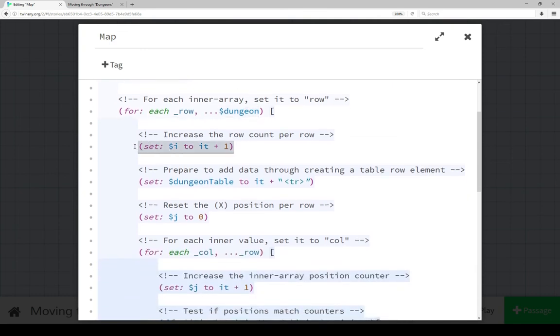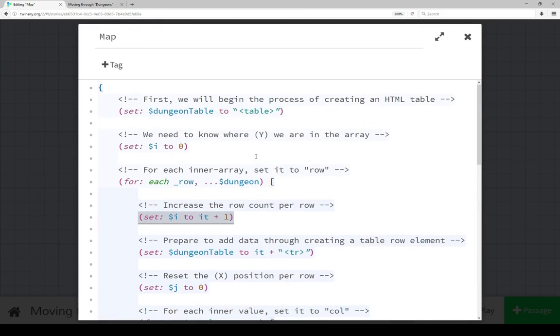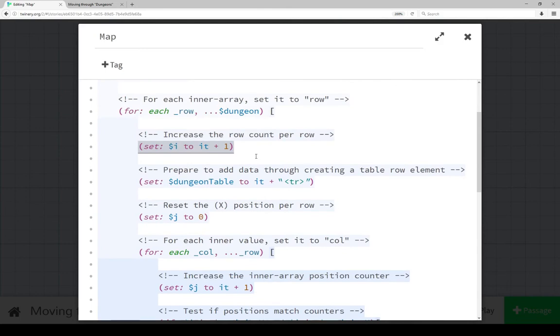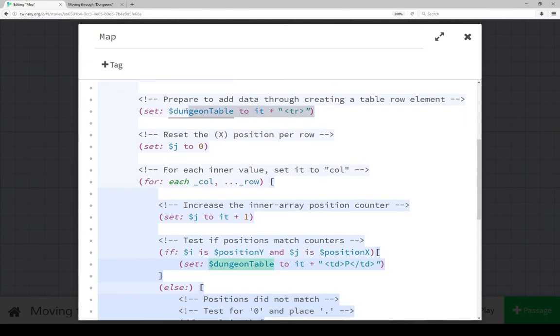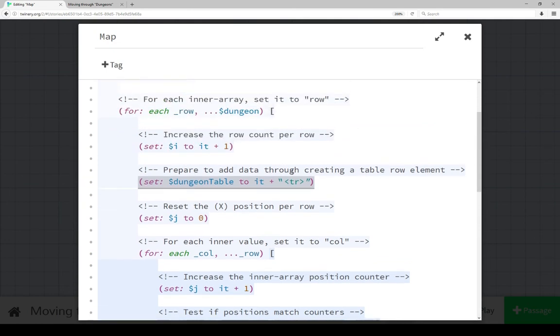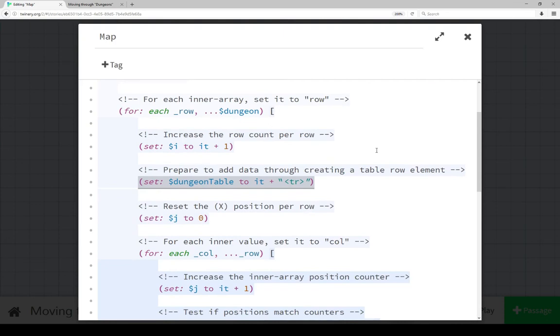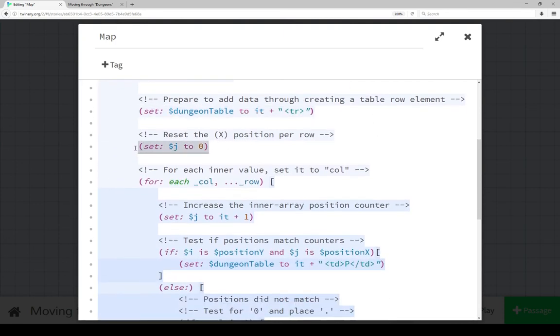As we do that, we also need to keep track of its index, that is where we are. So we start at 0, and then each time we move through this loop, we're going to increase I by 1. So set I to it plus 1. And then to create a new row for our table, we use the tr element, that is the table row element. So we add the strings together, that is concatenating them. So we start with table, then we begin a row, then we reset our J because we're about to move into column space. So for each row and then for each column.